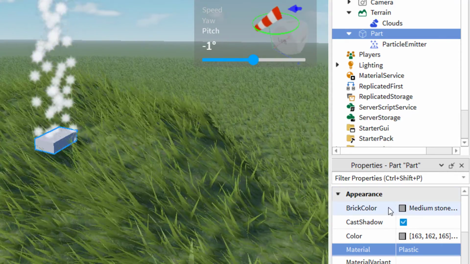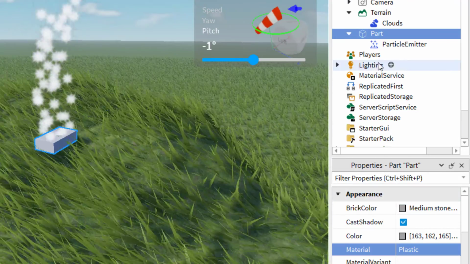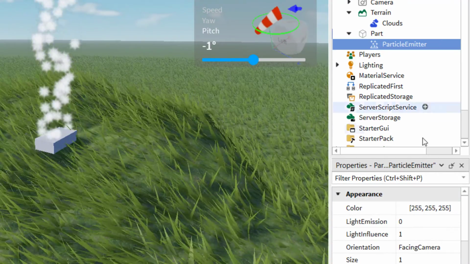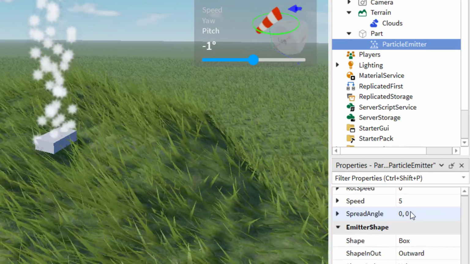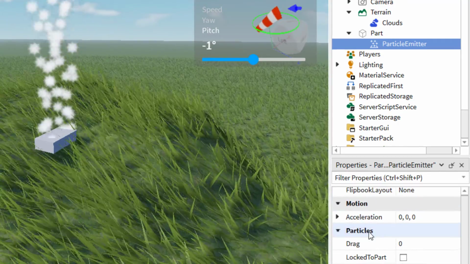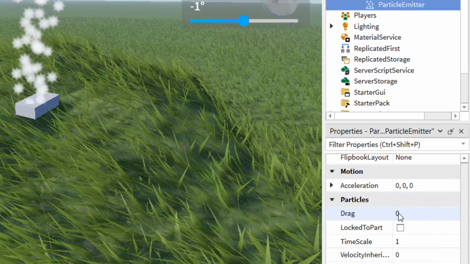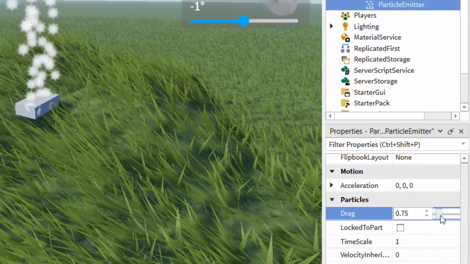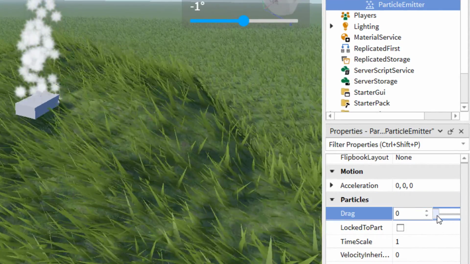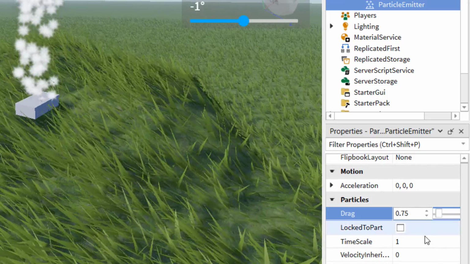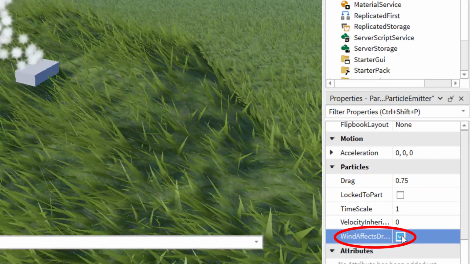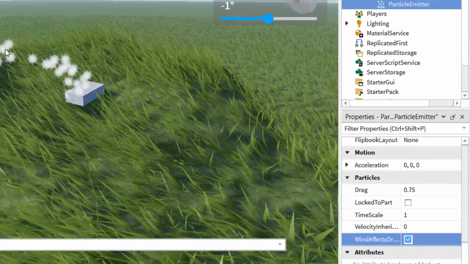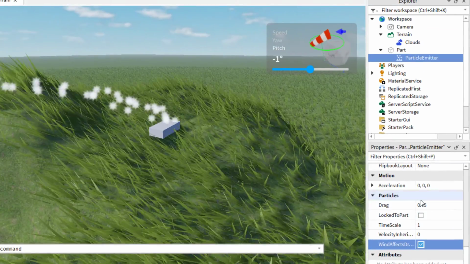So on the bottom right-hand side of the screen, you'll notice that when I have particle emitter selected, I have the different settings for that particle emitter. I'm going to scroll down to the very bottom, and you'll see there are two settings you need to think of. So drag, I'm going to change that number. You can change it to anywhere between 0 or above 1 here. So let's do 0.75. And then I'm going to click on this setting here, wind affects drag. So now I've got the wind affecting the drag of the particle emitter.